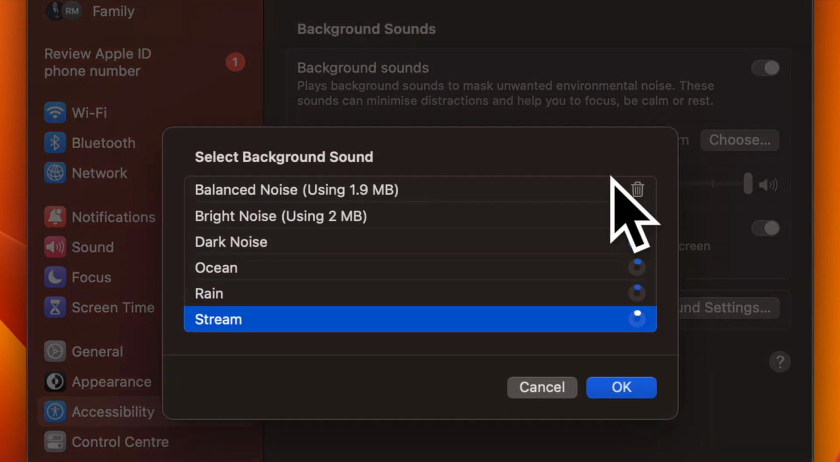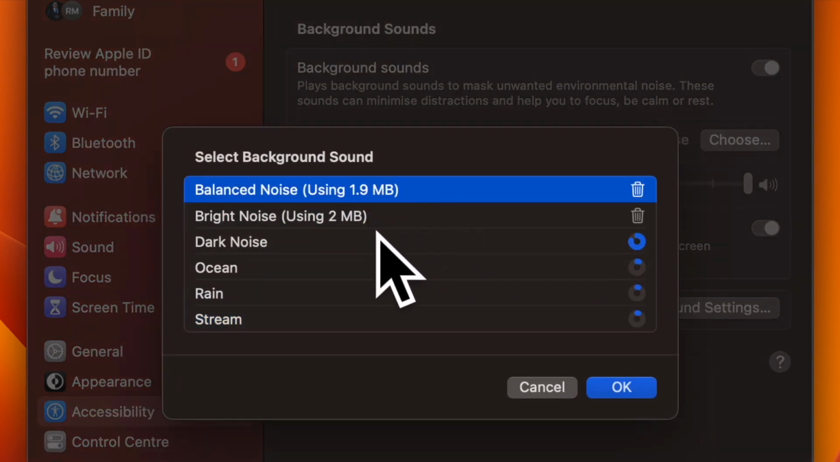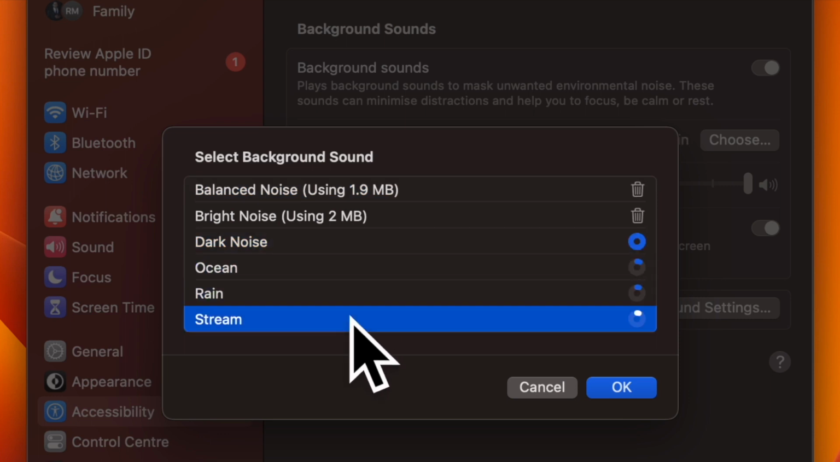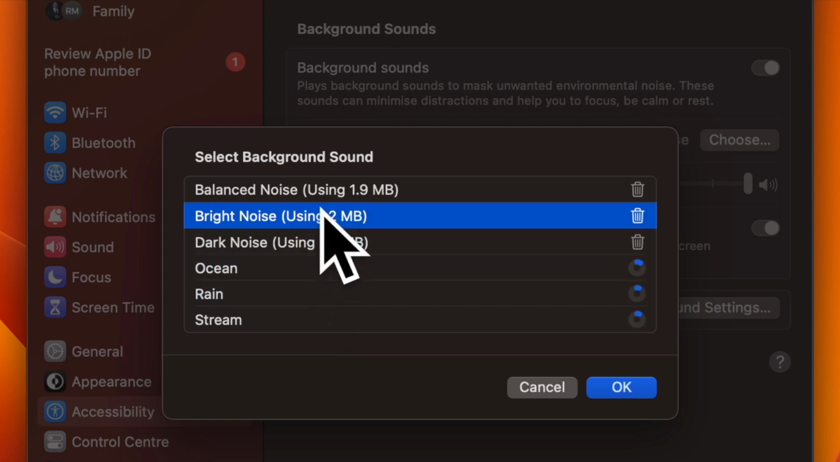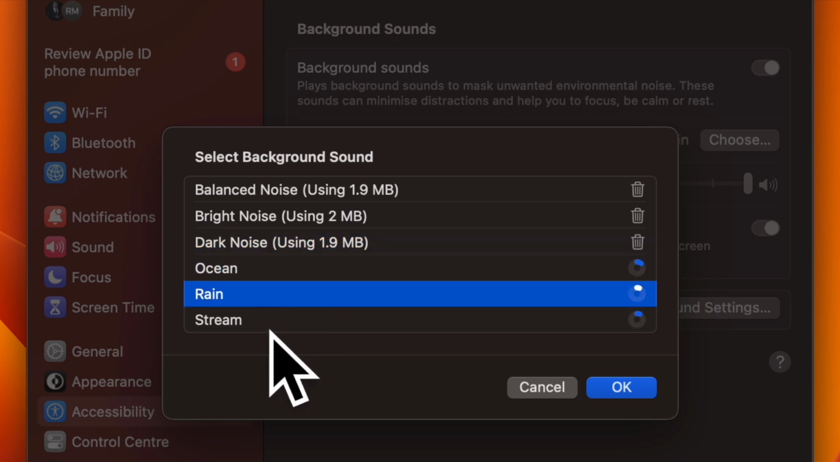Note that there is also an option to turn off background sounds when your Mac is not in use. This will automatically turn off the audio when the lock screen or screensaver is active. And that's all there is to it. So that's how you can easily enable background sounds on your Mac to stay focused and minimize distractions.